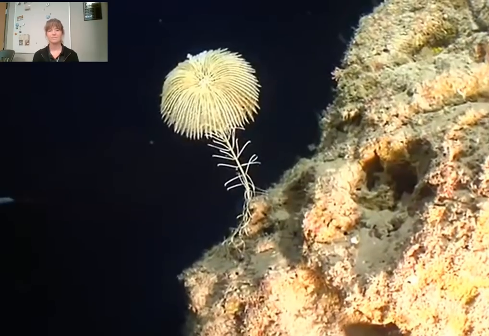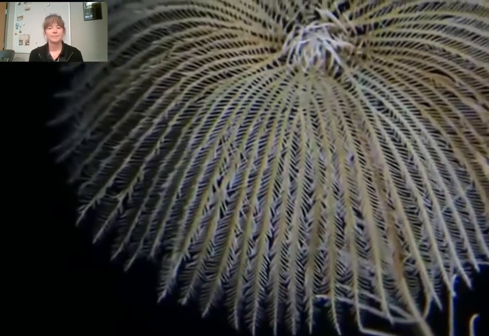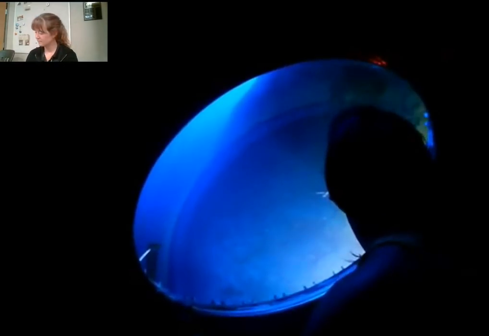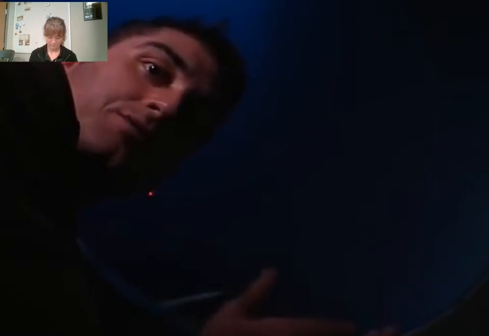All right, that right there is a sea lily. It's what we call a crinoid. So it's deep, it's cold, and it's dark. And animals have special adaptations to survive in this environment. One of the first adaptations that animals have down here is their color. A lot of the animals are red.